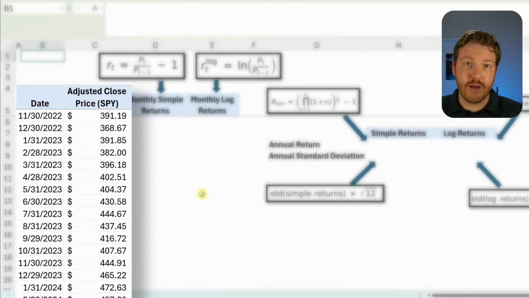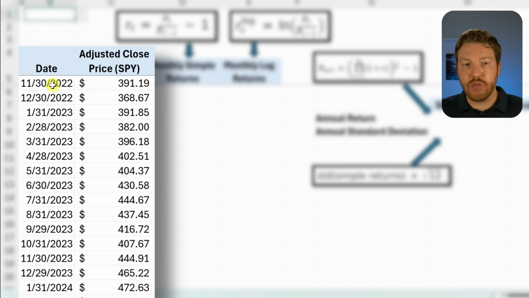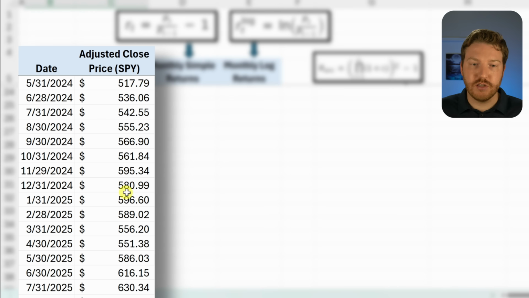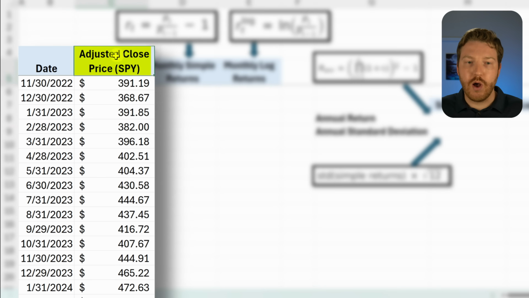So as you'll see on my screen, I have about 3 years of data for the biggest S&P 500 ETF, SPY. I have the adjusted close price at the end of each month for the last 3 years since I'm shooting this video. Now, why am I using adjusted close price rather than just the normal close price? Well, the adjusted close price is adjusted for both dividends and stock splits, which is perfect because then we really capture the true performance of the stock.